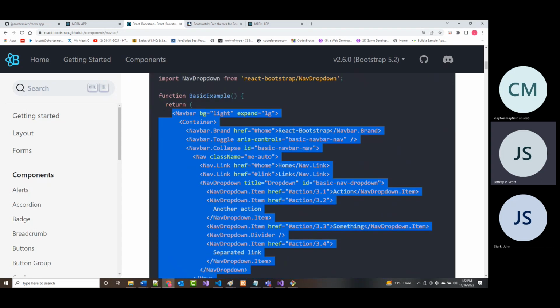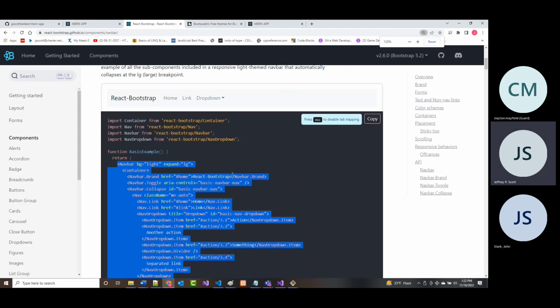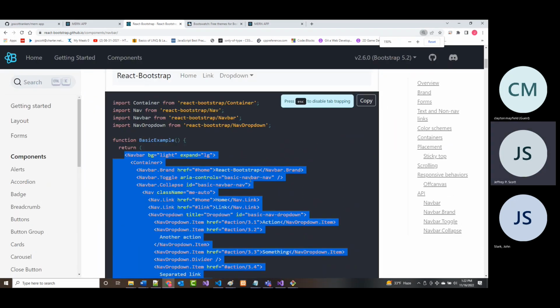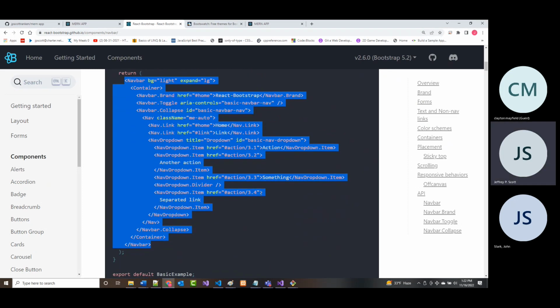They don't have line numbers here, but hopefully I said that well enough that you understand. If I make this smaller, you can see all of it here. So I'm starting with nav bar and I'm ending with nav bar. I'm grabbing all of that, and I'm going to copy it to the clipboard.